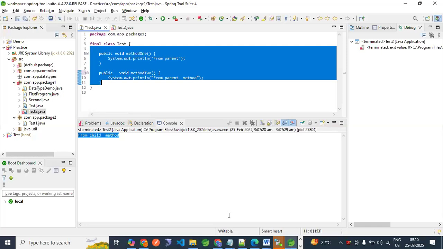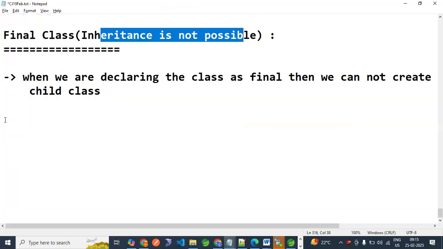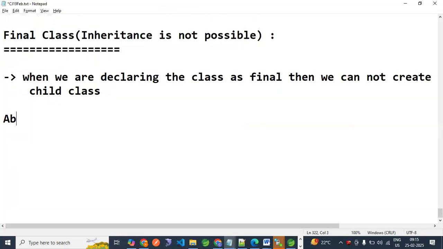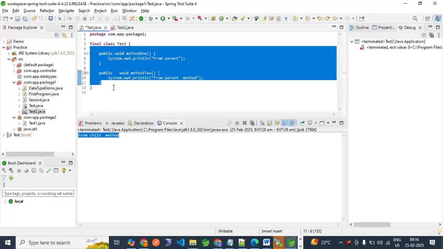The next is the abstract modifier. What does abstract mean? Always remember, this is applicable to methods and classes, but not for variables. One more thing, guys.